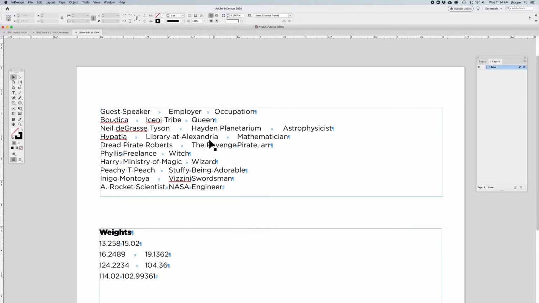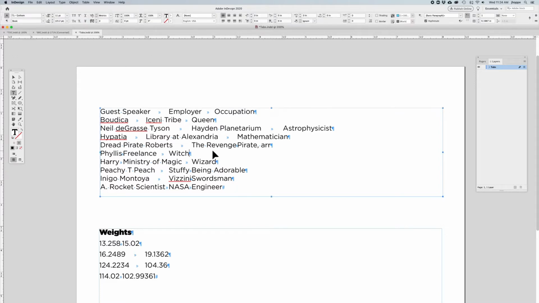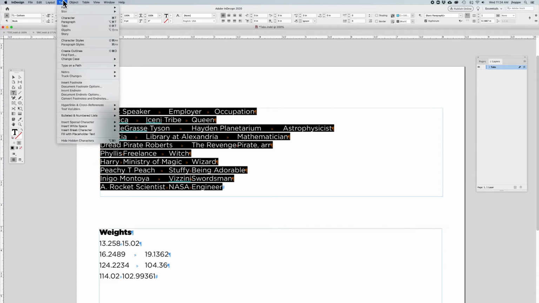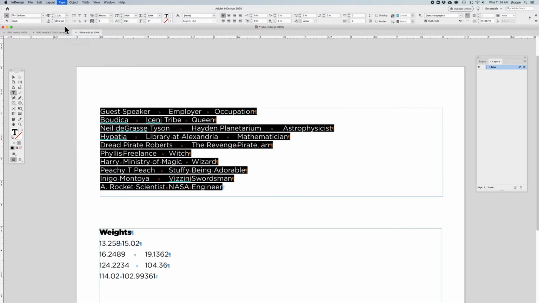Now, what I need to do is I need to select all my copy. So I'm going to grab my type tool, select the container, and then I'm going to do a Command or Control A, which is going to select all. Next, I want to call up my tab ruler, which is under the type menu. And we're going to click tabs.